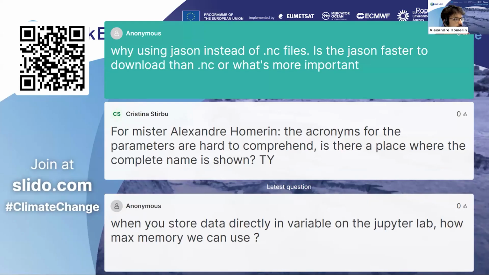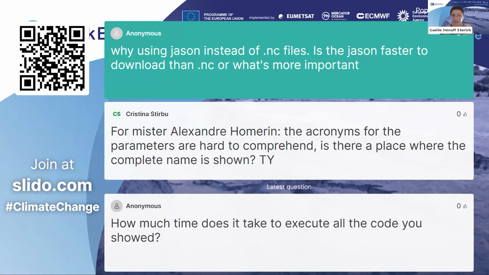Perhaps I wasn't very clear when I explained that. The JSON files are only request files. They only contain the request to the WEkEO platform. But when executing either the HDA API or EarthKit, it's a netcdf that will be downloaded. So JSON contains only the request to the netcdf, which is downloaded for the notebook. Okay, thanks.